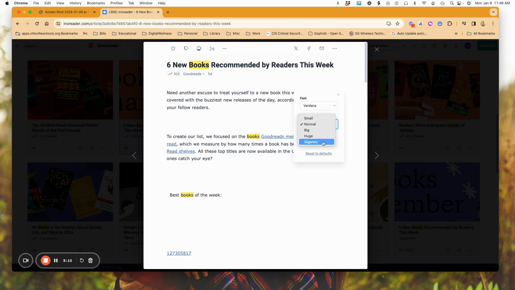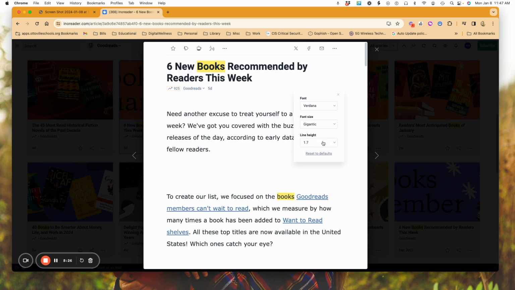So if I have someone who is reading and looking at something on the website here, and for some reason, maybe visually, they need something bigger, I just change it over to gigantic. Now I've got a different size font.